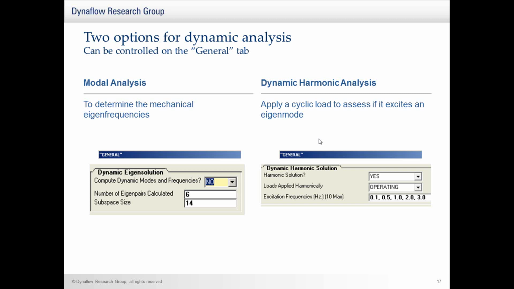And then we can choose the frequency of the applied load. You can run up to 10 cases in one model. Obviously, if you want more, you could run multiple models. You need to enter the frequencies of these applied forces. Here we've done a range from 0.1 Hertz to 3 Hertz.